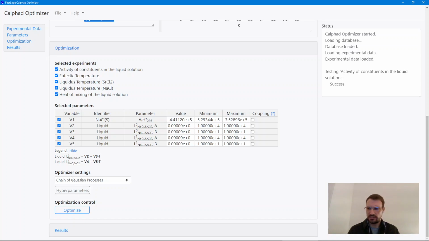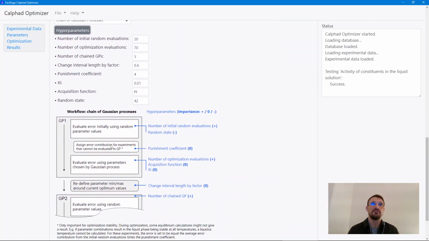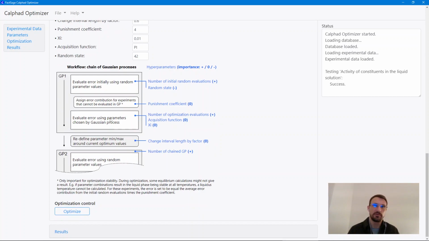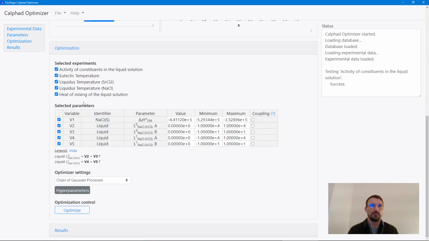And I'm just going to leave the default settings for the optimizer. This is using the chain of Gaussian process, but you can also select Nomad. And for each of those, you have the hyperparameters that can be changed. There is an explanation here of how the optimization works for the Gaussian process. So this is all very interesting, but we need more time for that. For now, I'm just going to click on Optimize.